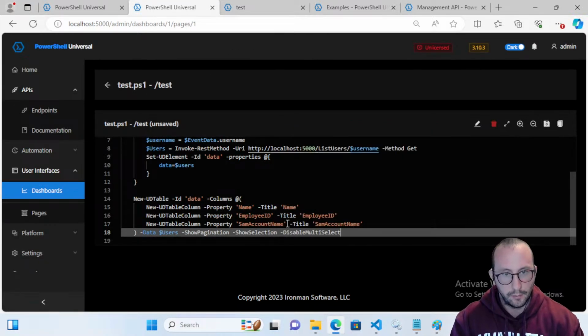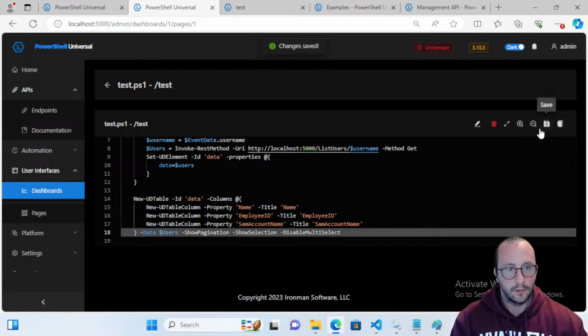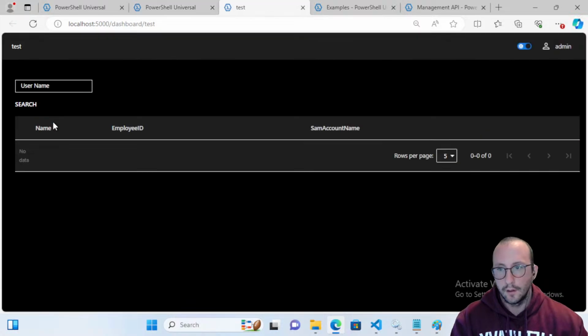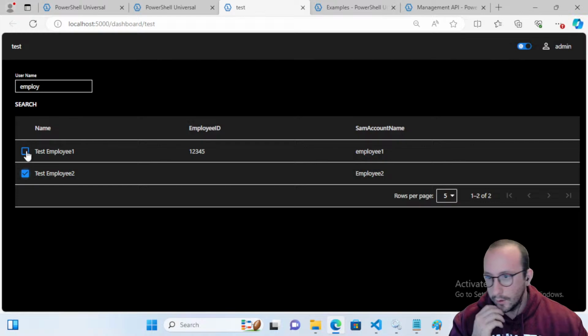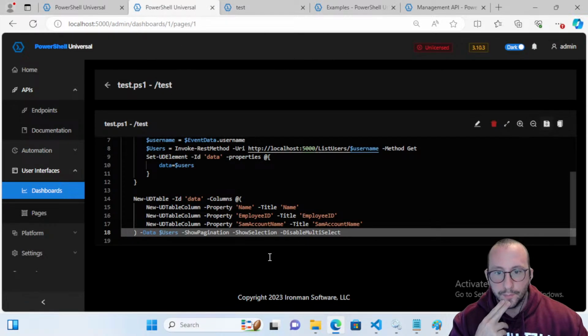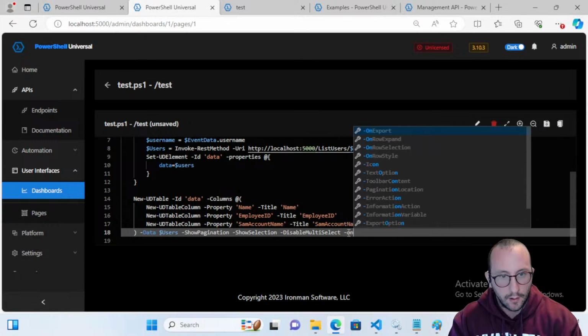It was disable multi-select. Let's save that. Gonna refresh here. Let's do our search. Perfect. So we can actually already do that. So we have our search here. Perfect. So now let's do an on row selection.